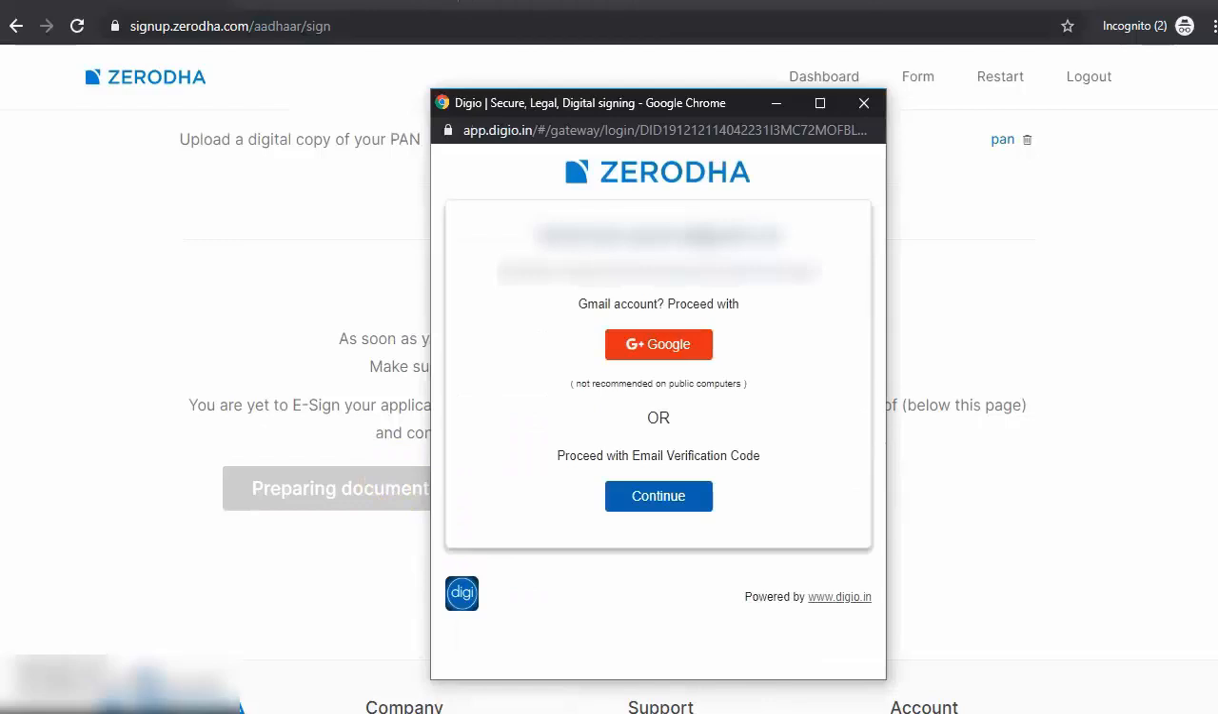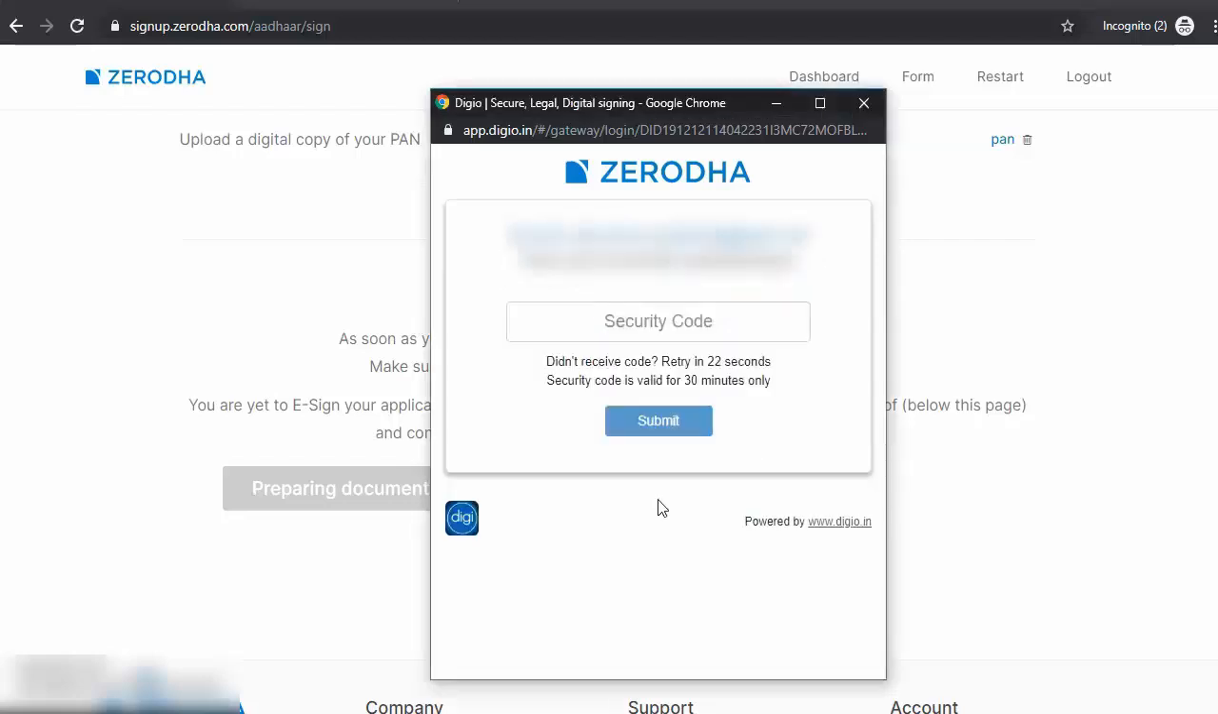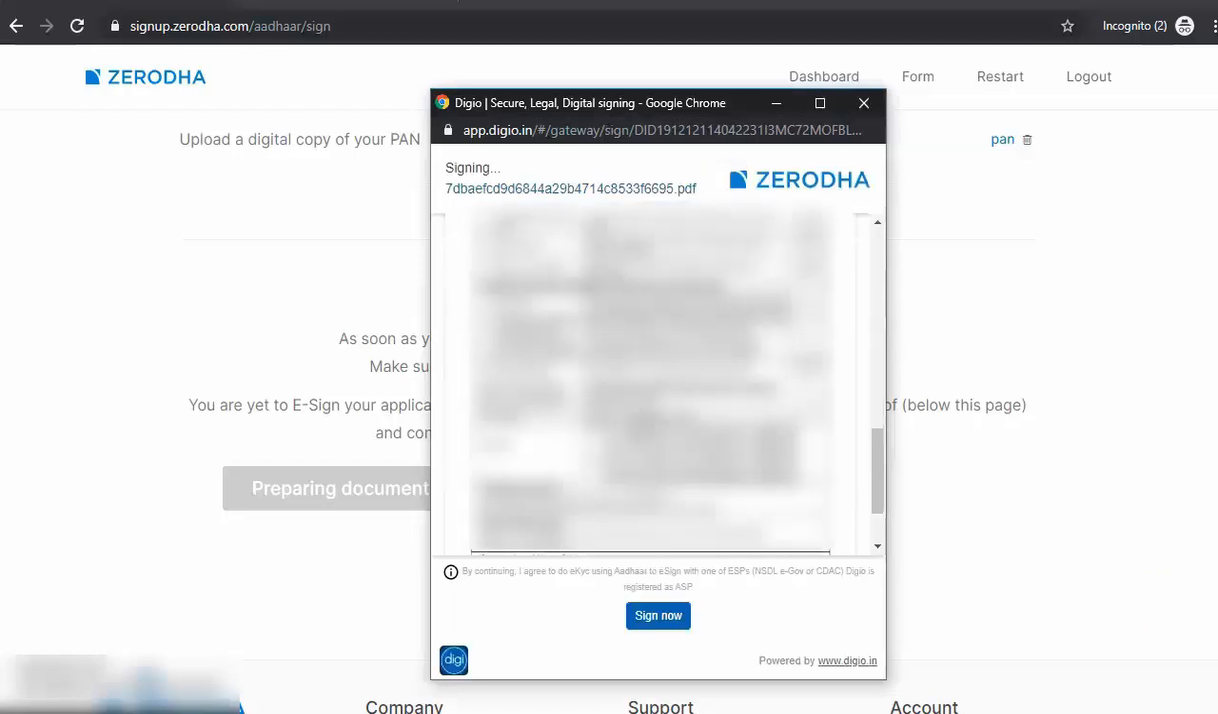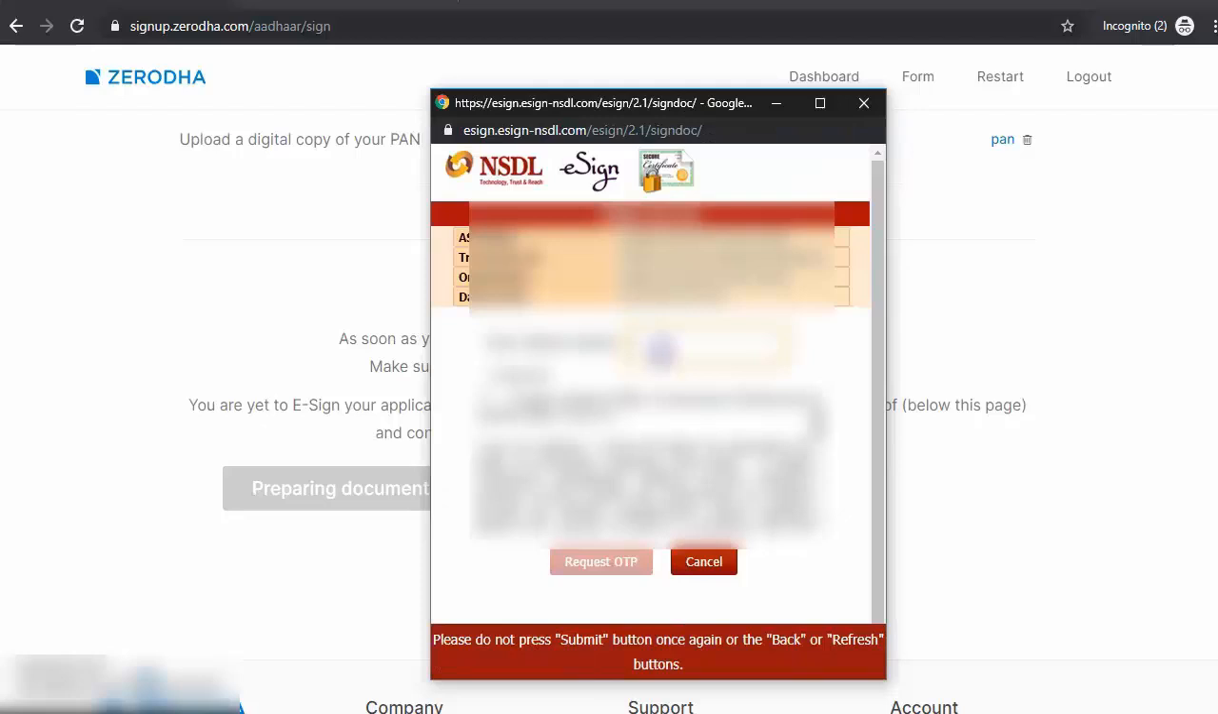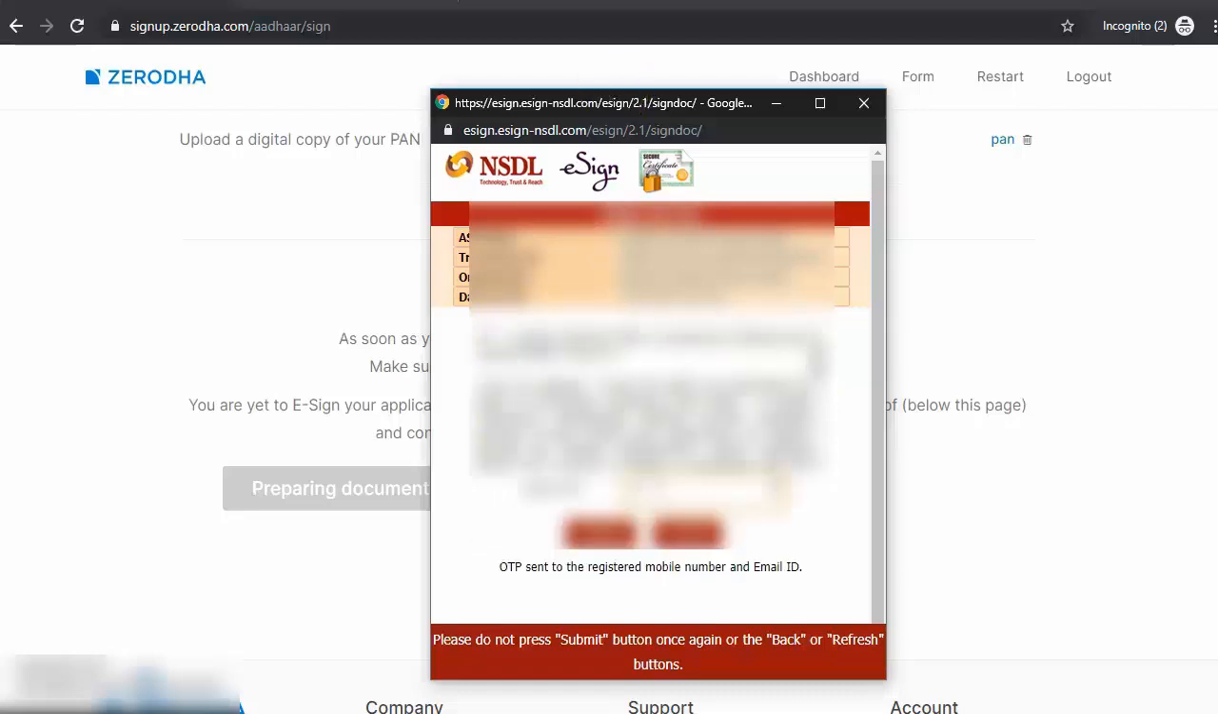This takes you to the NSDL page where you have to again continue by verifying your email ID, key in the security code, hit submit, scroll down and check your form, sign now. Now again you get to the OTP, this might be your last OTP, enter your Aadhaar number, enter OTP and hit submit.